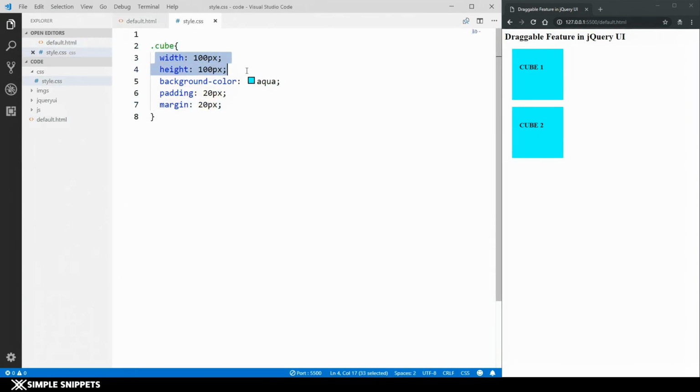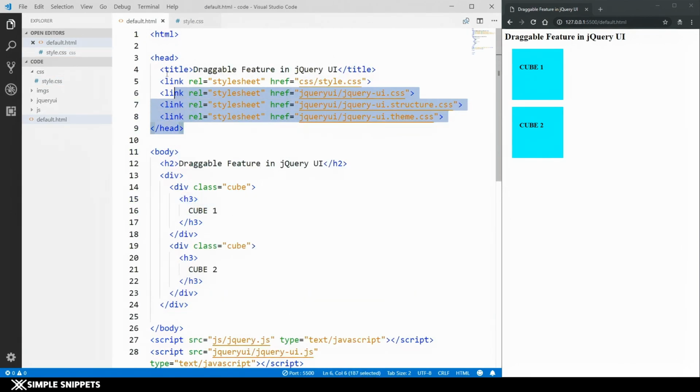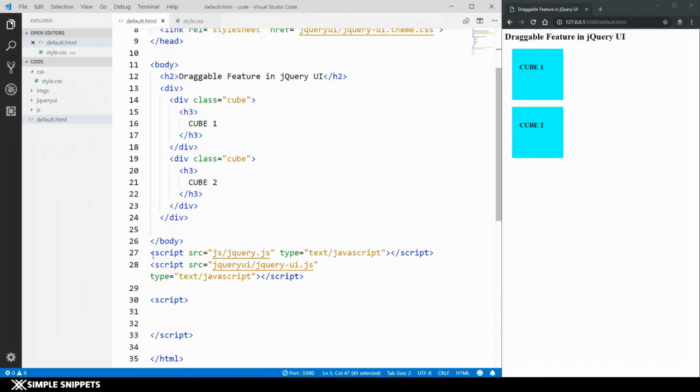I've given it a width of 100 and a height of 100 pixels. I've changed the background to aqua, so that's why this blue color, and then padding and margin are added, so there is a little bit of spacing between the two cubes. Let's address these divisions as cubes from now on. Then we have the entire HTML template which we've used throughout the previous video tutorials. We have all the CSS styling for jQuery UI, this is our custom style.css, and below we have the jQuery core library, and then the jQuery UI library.